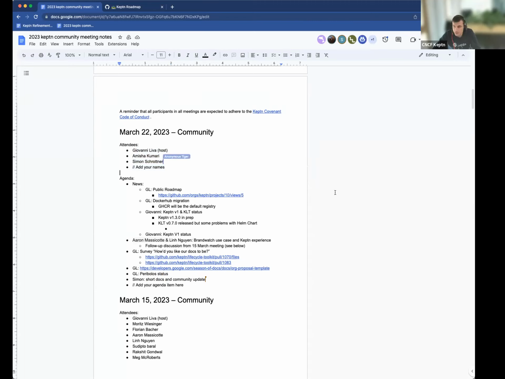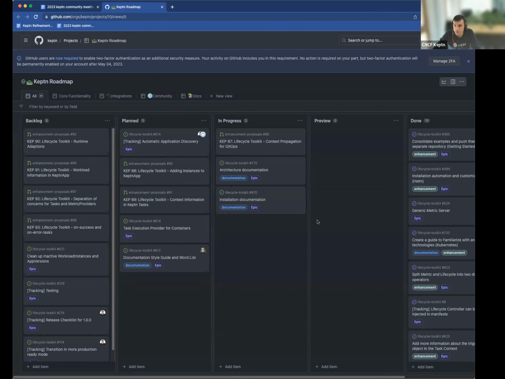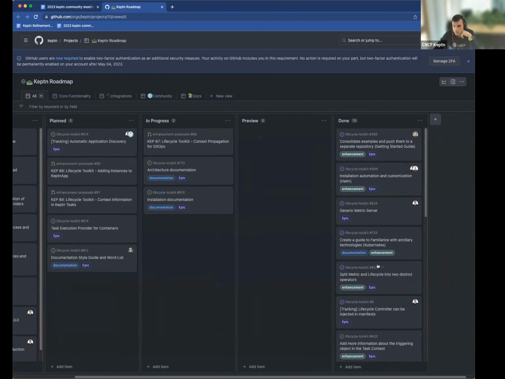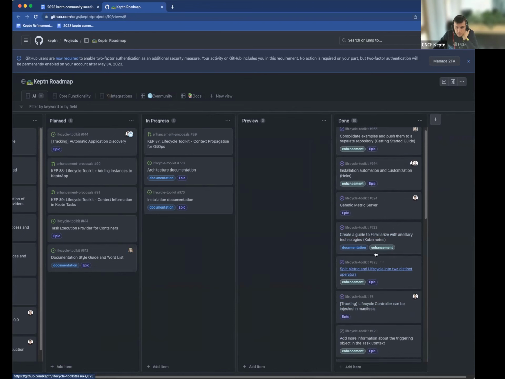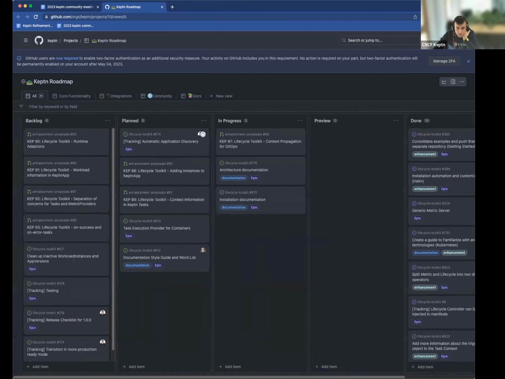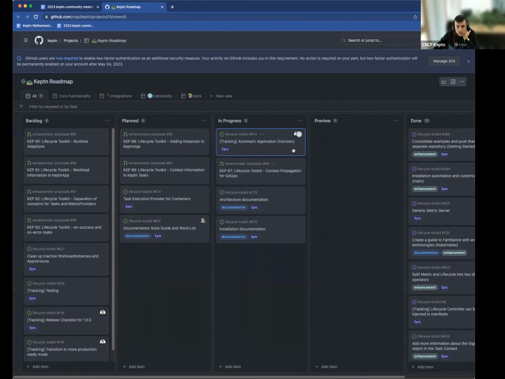So I would like to start the meeting, as always, with the news. First things first, roadmap. We closed quite several items recently, in particular the installation of the KLT via Helm, the generic metric server, and also the consolidation of examples in a separate repository, plus some documentation and some refactoring in our code base. And so the next items for us to work on are the following.